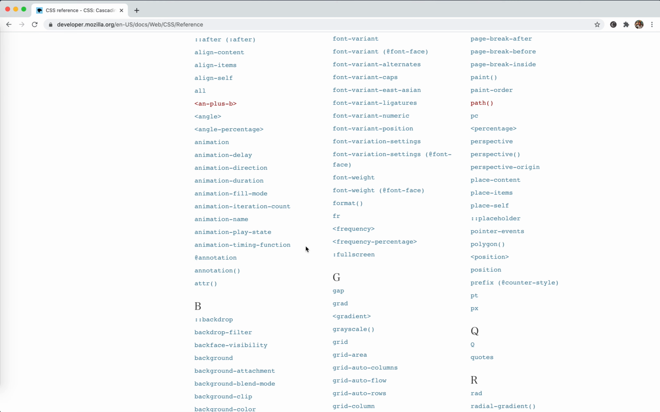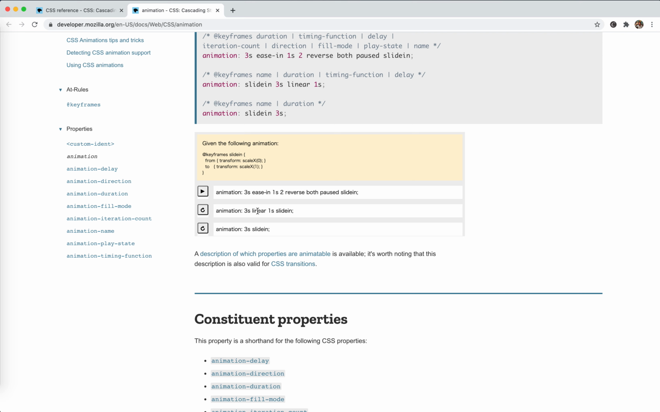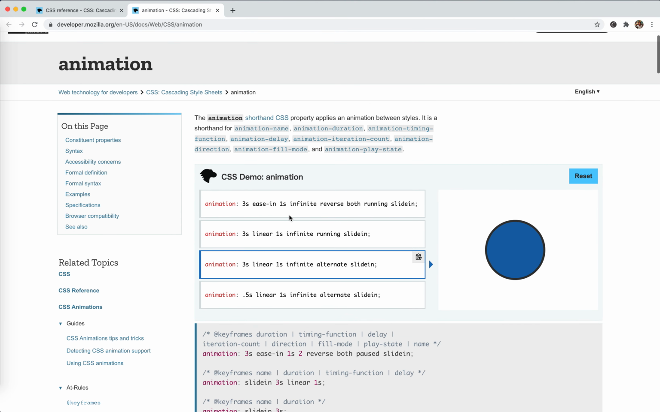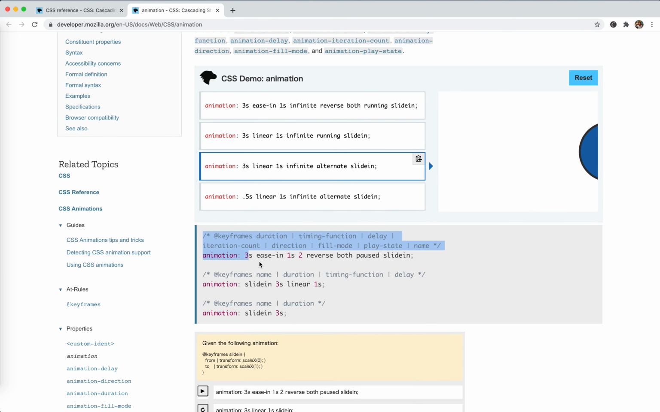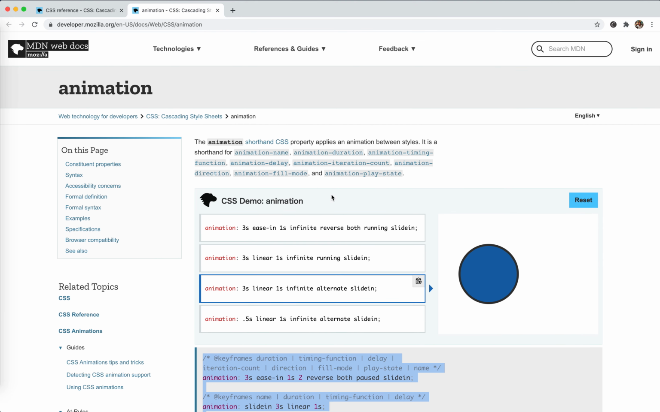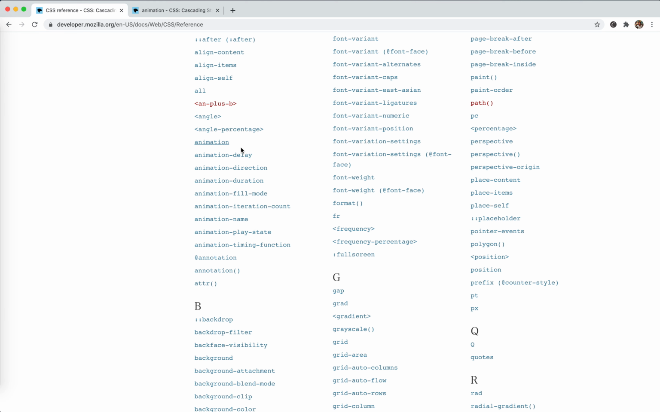Animation is a shorthand for a lot of properties. I usually write something like this: animation, this is duration, this is timing function, this is delay, this is the keyframe name, the animation name, right? It's hard to remember the order of these, so let's just break it up and take a look at the separate rules directly.